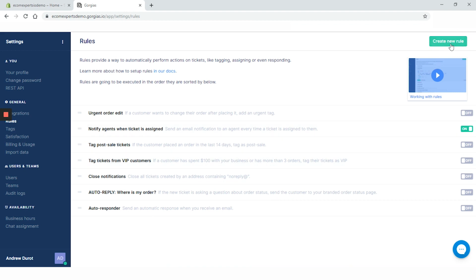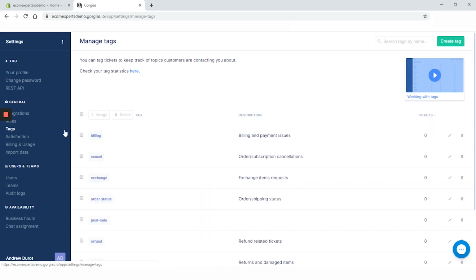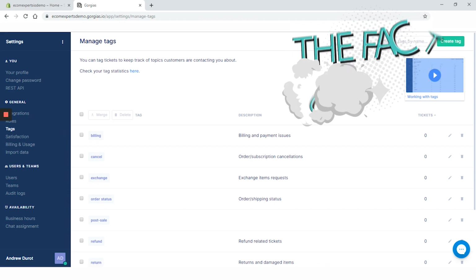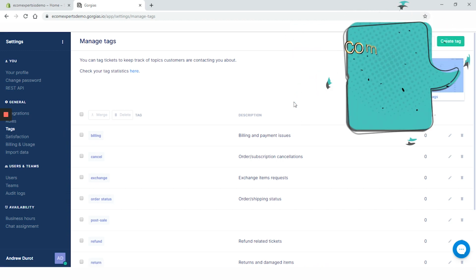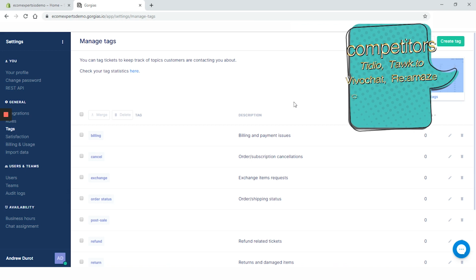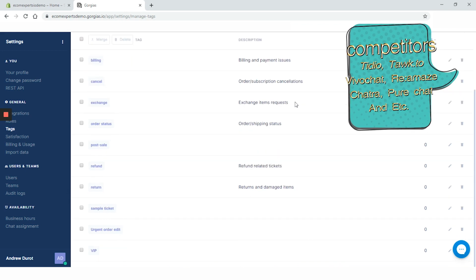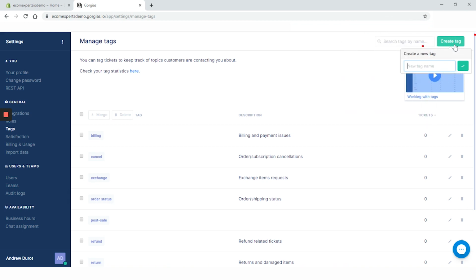All right, let's go to the next step, which is tags. So right here in the tag section, you can tag tickets to keep track of topics customers are contacting you about. That's another great function. There are pre-made tags, but you can easily add your own by clicking on a create tag button right here.